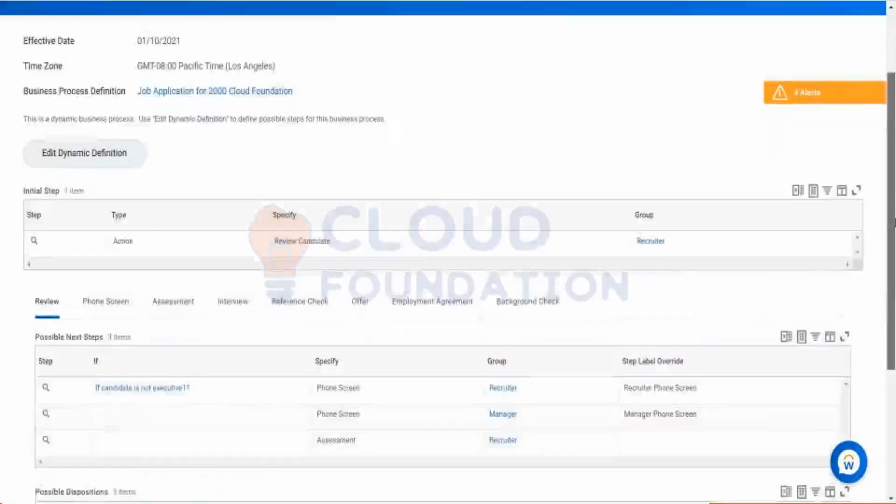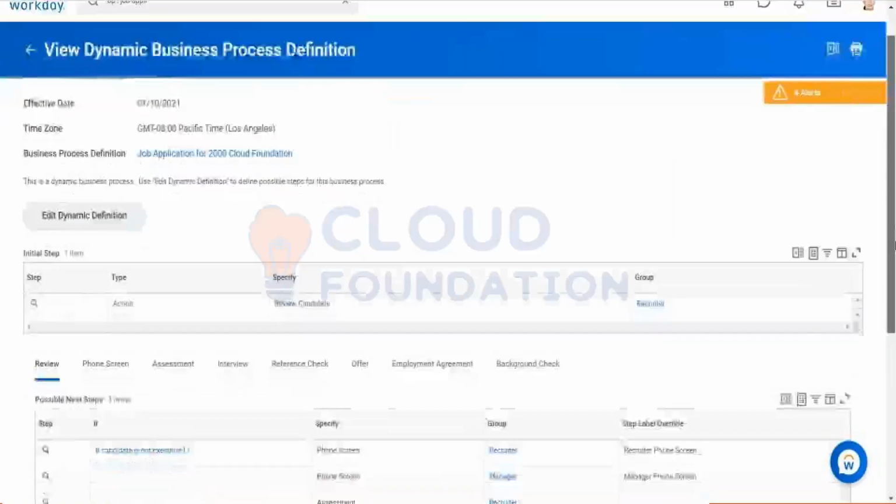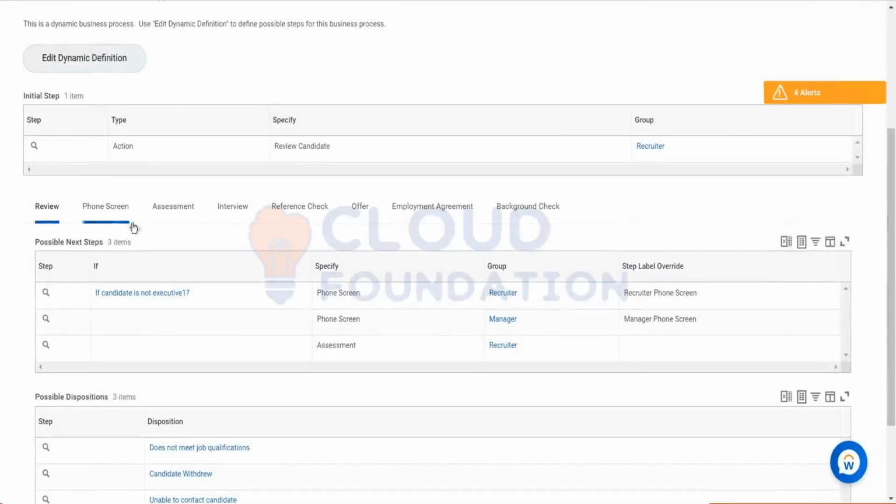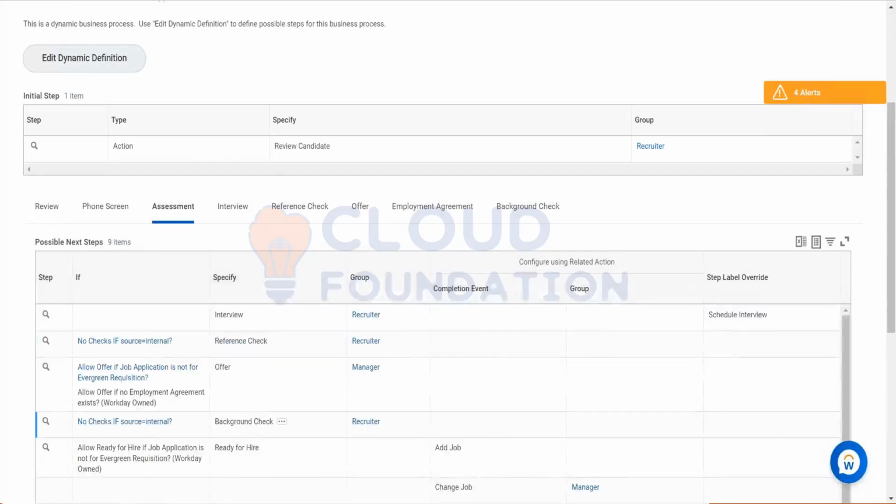So this was what the job application BP looked like. We had different stages. So assessment is one of the stages. Over there, we included what all possible stages can be present over here. If, let's suppose, an interview is conducted, then the recruiter will take care of this interview.